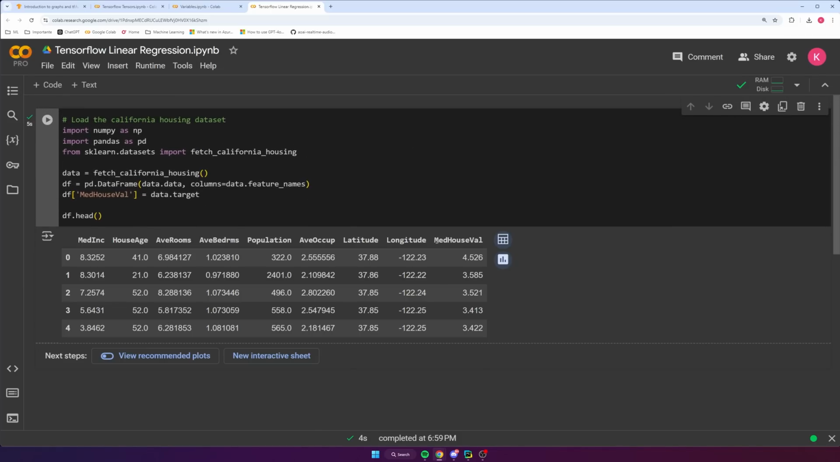Yeah, so the target is the median house value, and we have all these different metrics, these features here, like the median income, house age, average rooms, average bedrooms, population, latitude, longitude, all kinds of interesting things. And not all of these are going to be relevant for training a linear regression model, but the whole point of the video is how to train a linear regression model, but using TensorFlow, okay?